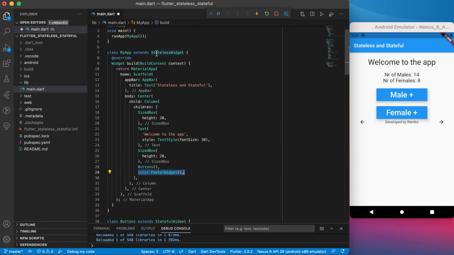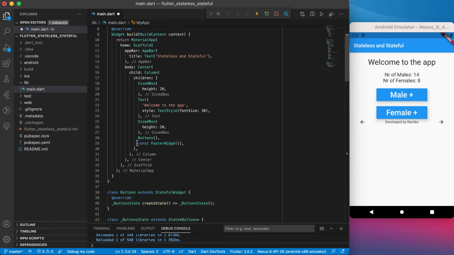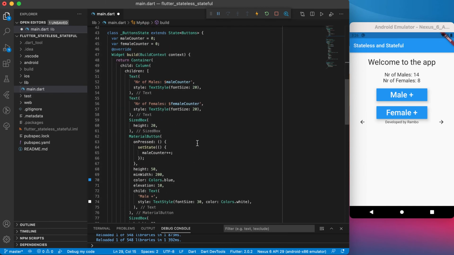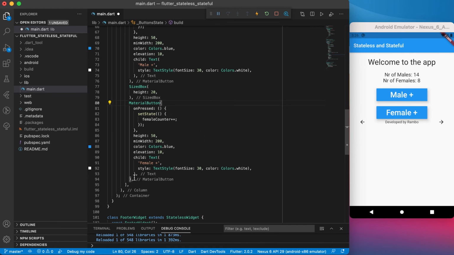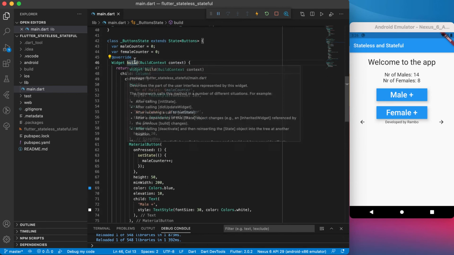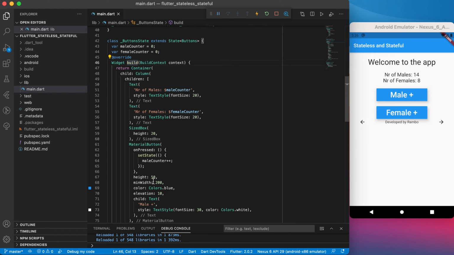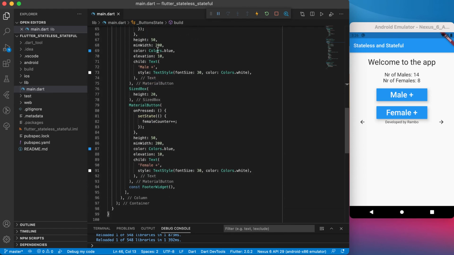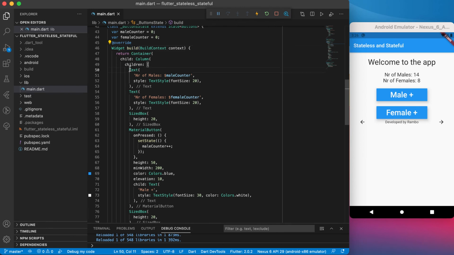So now if you look at this stateless widget, obviously nothing will really happen here. So let's just remove it here. I'm going to remove this one. And let's place that footer widget after this button. So we know now that every time I click on male plus or female plus, this build method will rebuild the whole user interface here. So if I go down, it will rebuild everything that's not a constant. So this text widget, if I try to make it a constant, it will say you cannot because male counter can change. So it cannot be a const. So that one will be rebuilt. This one will be rebuilt.